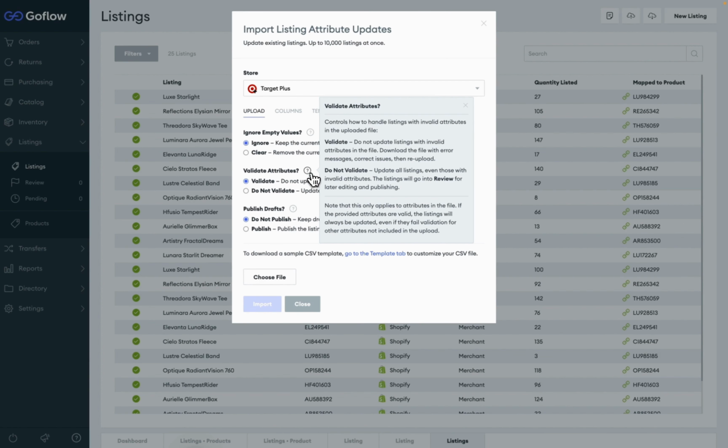Or if you choose to not validate, the listing will be updated in Goflow even if it's invalid. But we won't push that up to Target. We will never push invalid listings up to Target. It will stay in Goflow, be updated in Goflow, be marked as a review, and you can come back to it later to fix it and then publish them.